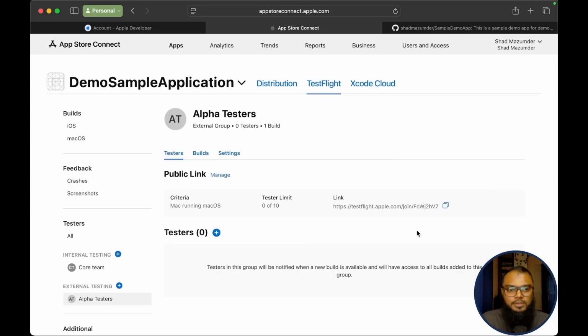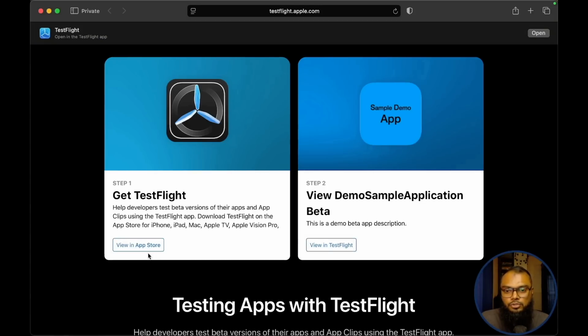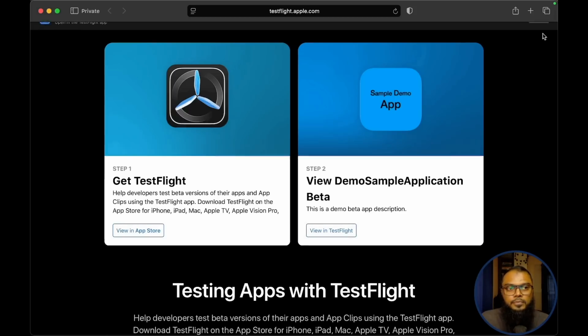So yeah, now what we were planning is that we will be sharing this IPA through a public link rather than adding email. The process is the same. So finally we have a link which we can share with the tester, and if we open this link, he will have some kind of view like this where he can download the TestFlight, or he can just view it on the TestFlight if he already has the TestFlight installed.